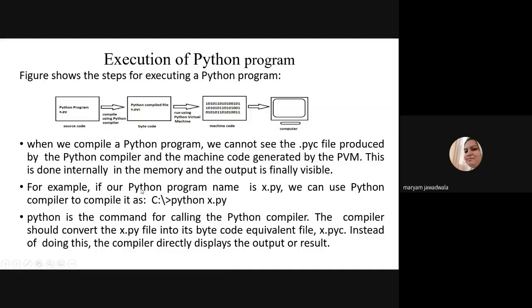So in Python, how do you execute and run your program? You just write CPython and the name of the program .py. So the Python compiler, the Python runtime environment, will automatically convert your Python program to bytecode, and then the bytecode is converted into machine code, and you directly see the output on the screen, right? So this is all about the steps of execution of the Python program.